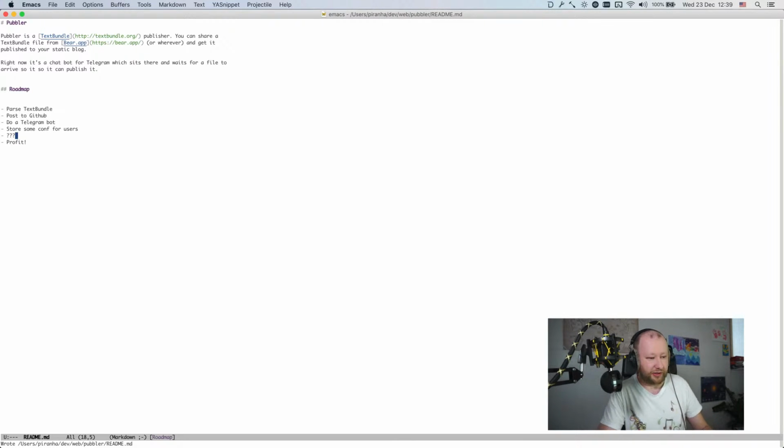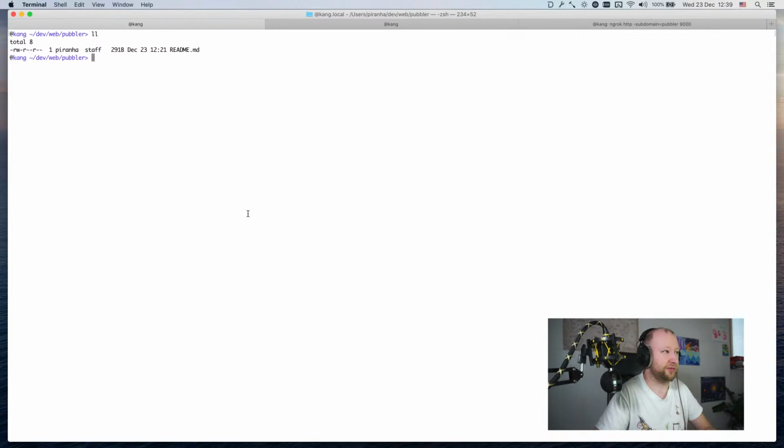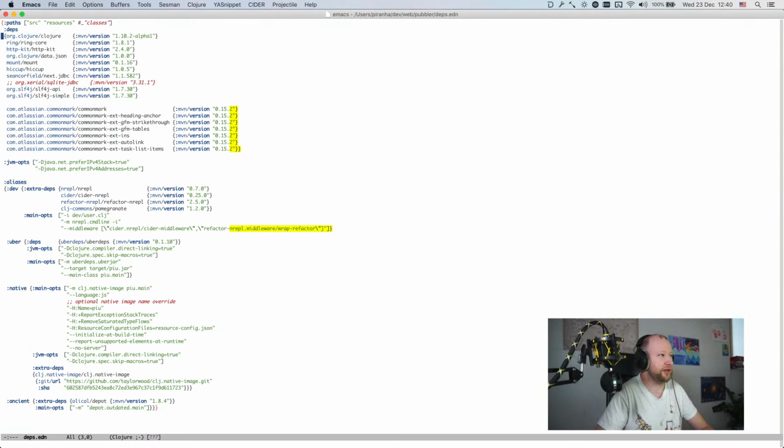Right, so parse text bundle. What do we start with? Obviously we start with copying from an older project. I can copy dependencies, a makefile, a dev folder, a .gitignore file, should be fine. A main file maybe. Nah, whatever. Dependencies, we should clean that up.